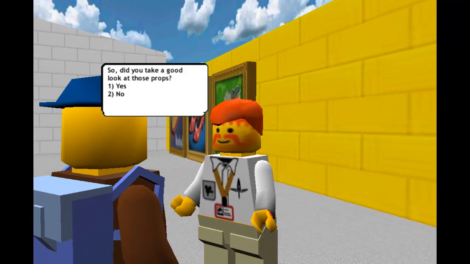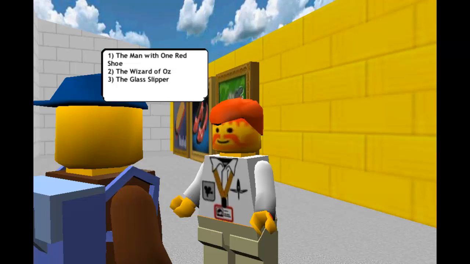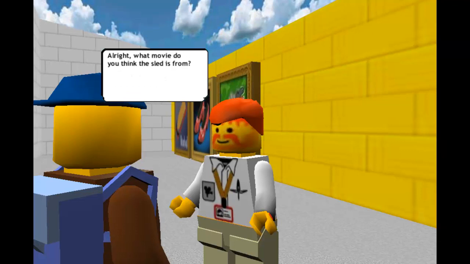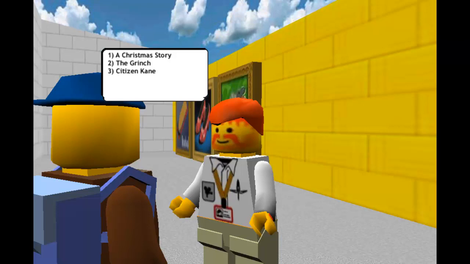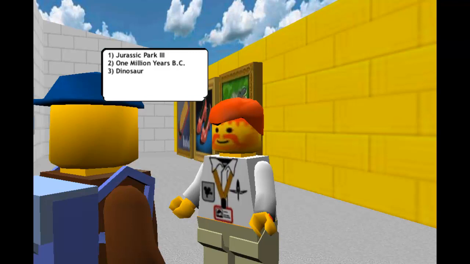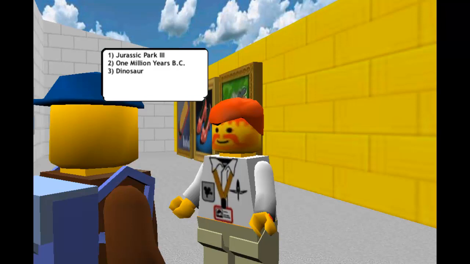Yep. Alright. What movie do you think your Ruby Slippers are from? The Man with the One Red Shoe. The Glass Slipper. It's two, The Wizard of Oz. Film. Christmas Story. Well, that's actually a good yes. The Grinch and Citizen Kane. The Dinosaur. Jurassic Park. Oh crap. I'm assuming it's not Jurassic Park 3 as one of the old and great movies.